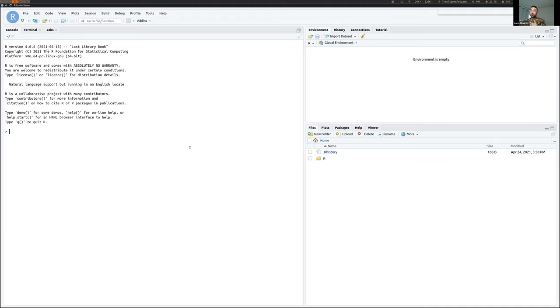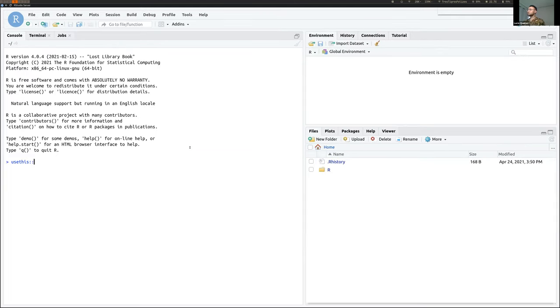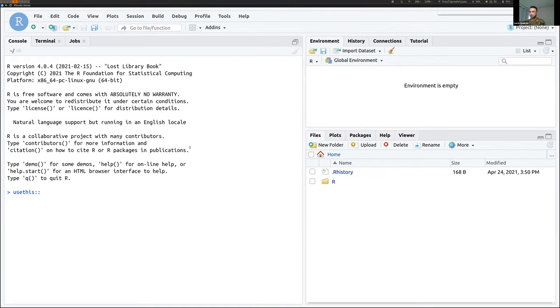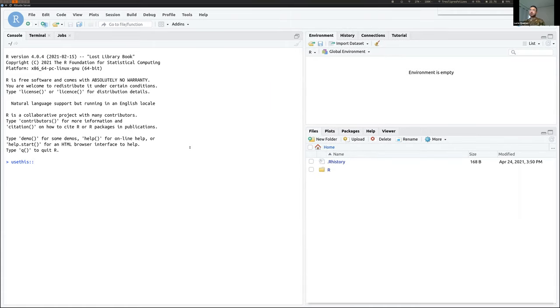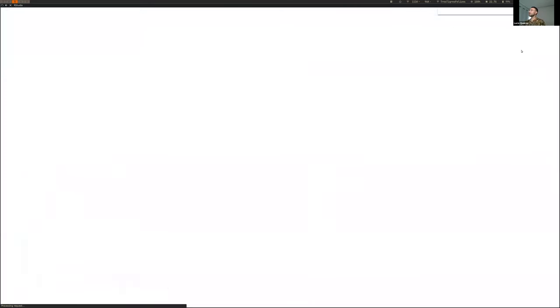For example, we talked about using the font size, okay? For example, we can use this create_package, for example. And I will create a package called mapofoperations. It will create all the infrastructure of the package, create a folder, and it will already change my workspace to that package.